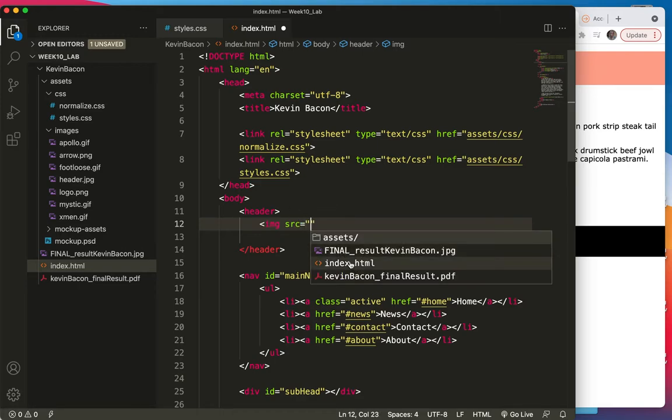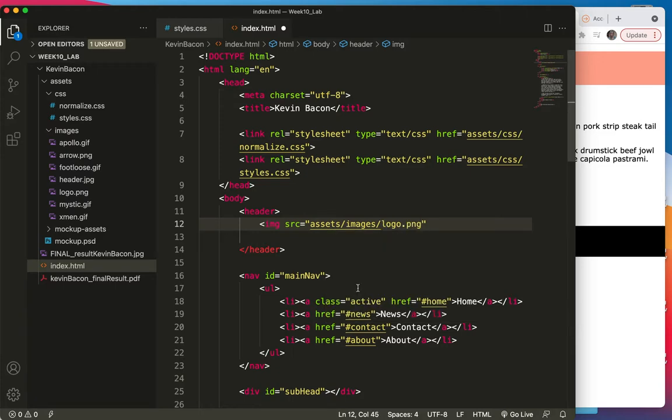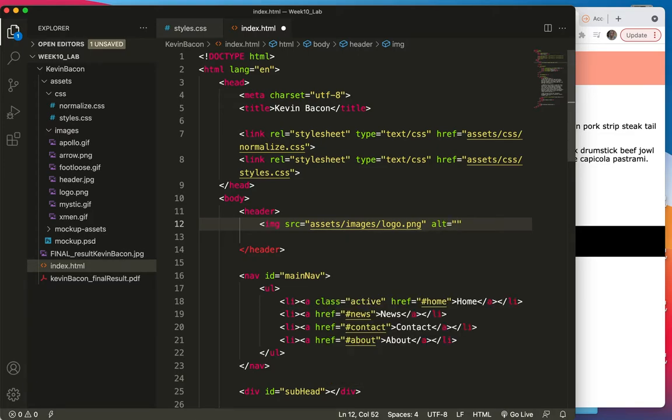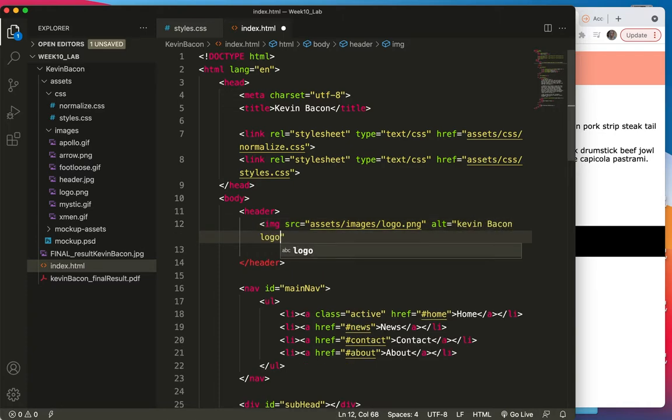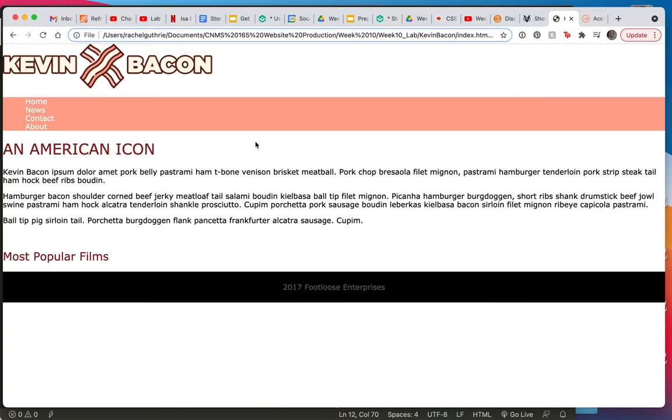Let's see, I'm going to go to my assets, my images, and the logo. And I'll scooch out here out of the quote marks and give it an alt. And I'll call it Kevin Bacon logo. And then I should be able to see my image, save and refresh. There it is.